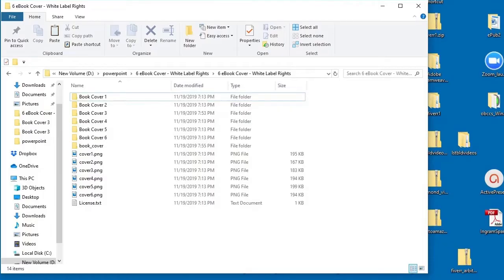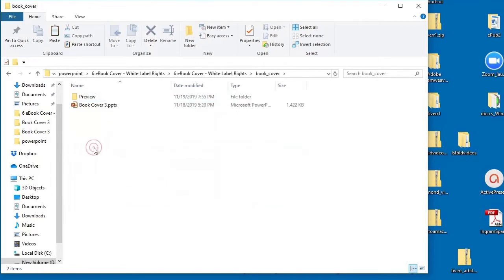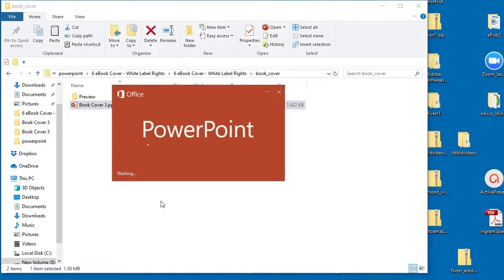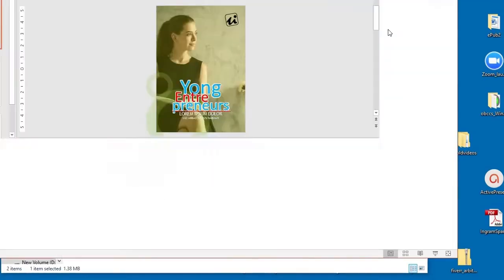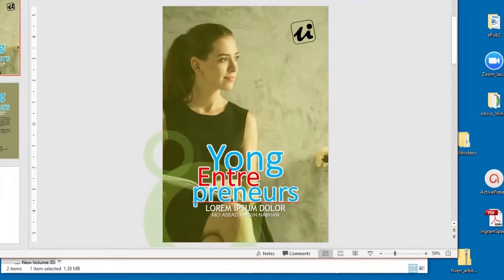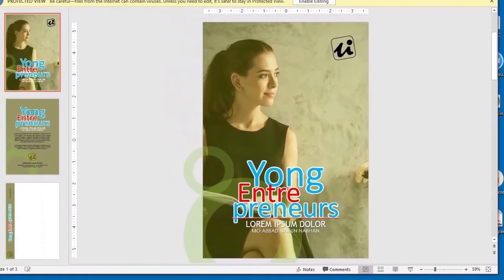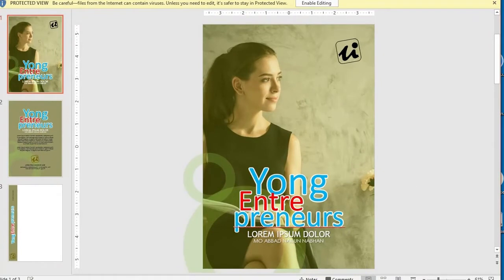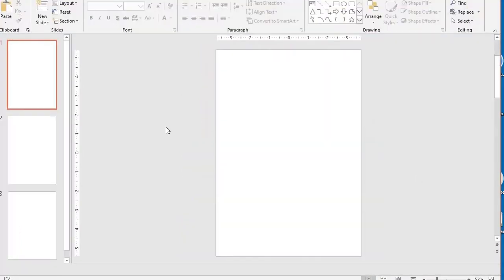Okay, you downloaded the PowerPoint file as a zip file. You have to double click on it to unzip it and then go to wherever it is, and here it is for me. Then you open it up here and you see book cover 3, and you can double click on that and it will open it up in PowerPoint here. So here it is. First thing I'm going to do is go up here to enable editing.